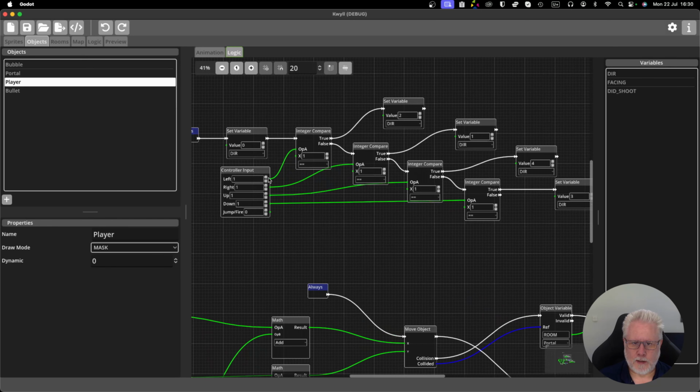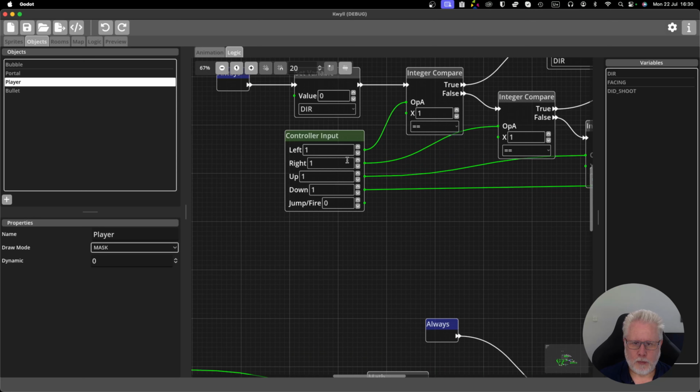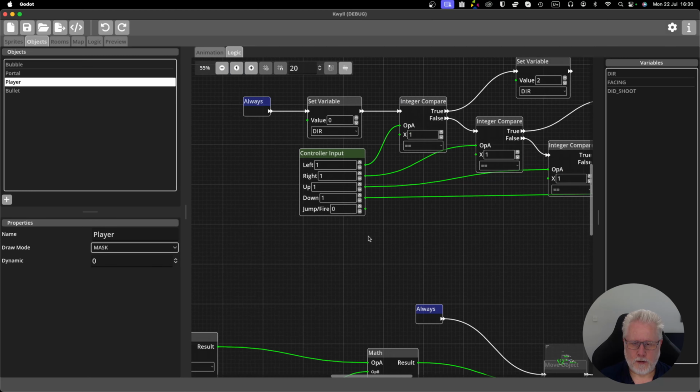Now it bothered me that this was so complex to do such a simple thing. So two things I did. Firstly, I've changed the controller input node, which you'll see. Before, this was a much simpler node. It just had left, right, up, down, jump and fire with output ports. These values here weren't available.